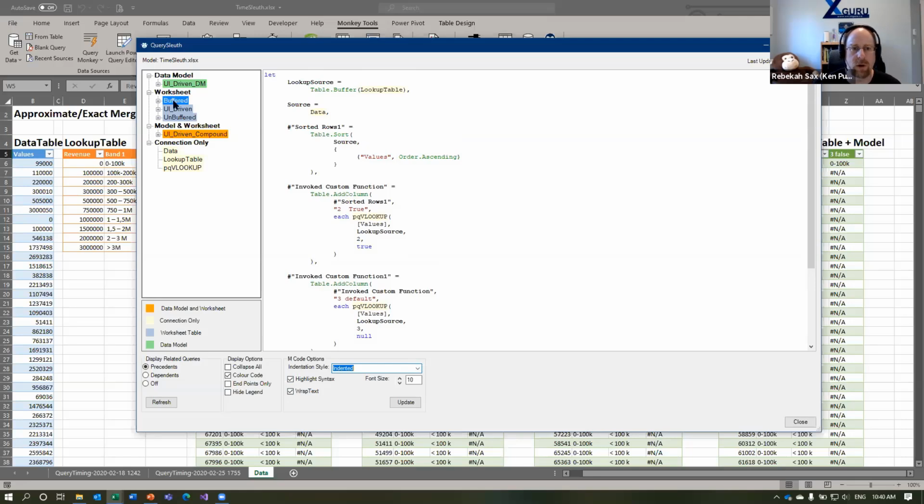This is a buffered query. This one is an unbuffered query. This is the exact same query. The only difference is right here around lookup table. We can see here's the buffered version, has a Table.Buffer in it.